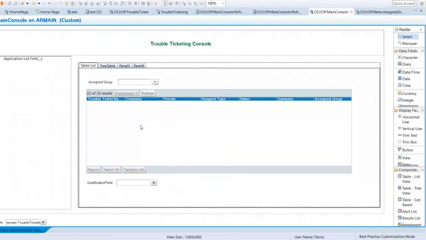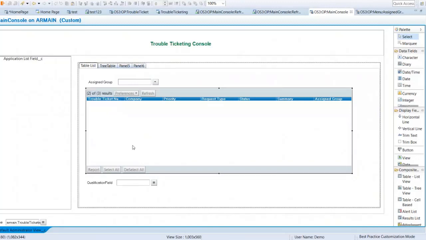Okay, now my form is ready. I have added a field, I have added a qualification field. Now what I need to do at runtime, I need to set this particular field so that my table is loaded with the data, oh, sorry, not the data, but based on the qualification.